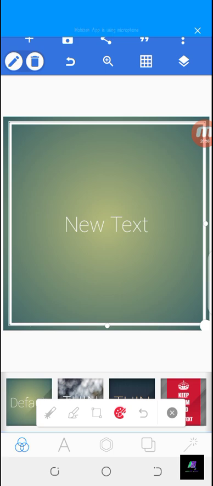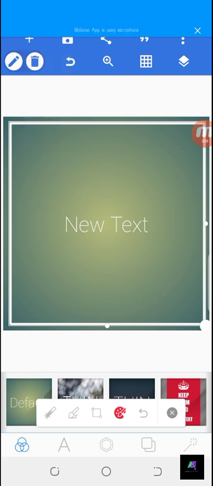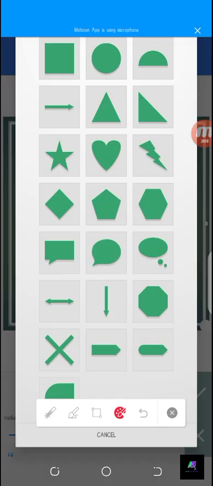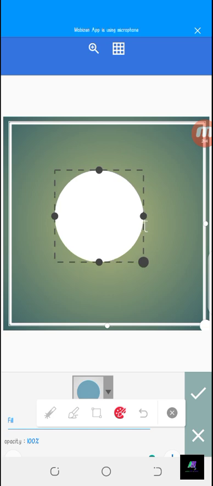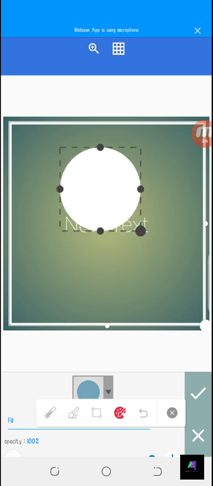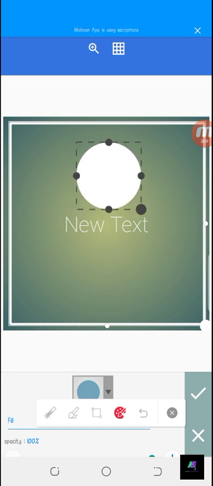I want a shape. A shape. And this time around, I want a circle. Okay. Now this is a circle. Inside this circle, so one of the sizes, all right, and zoom in. So this is a circle.